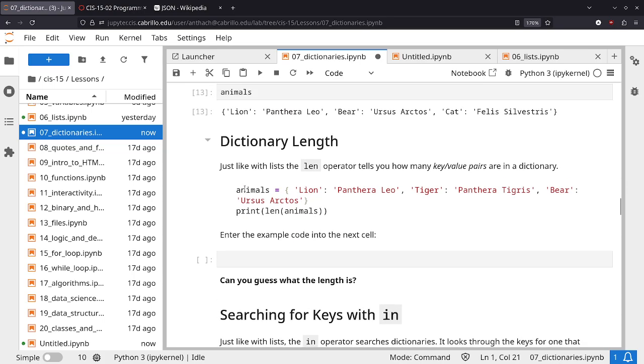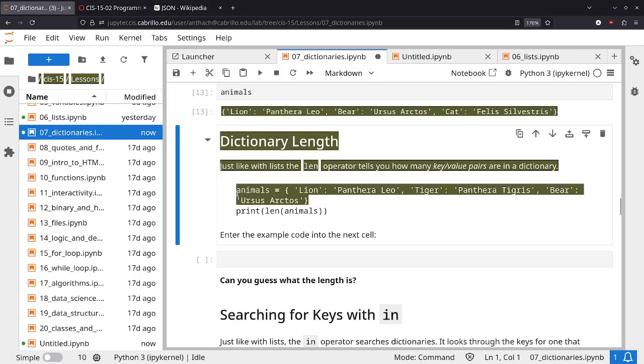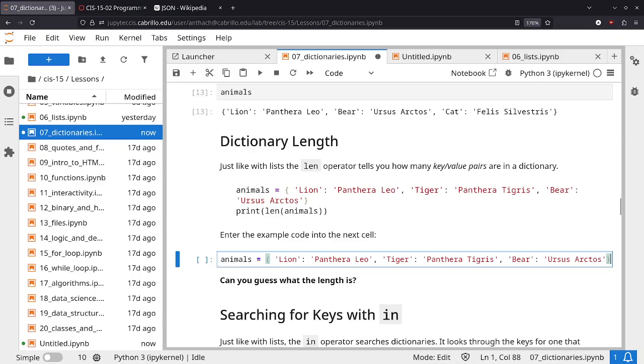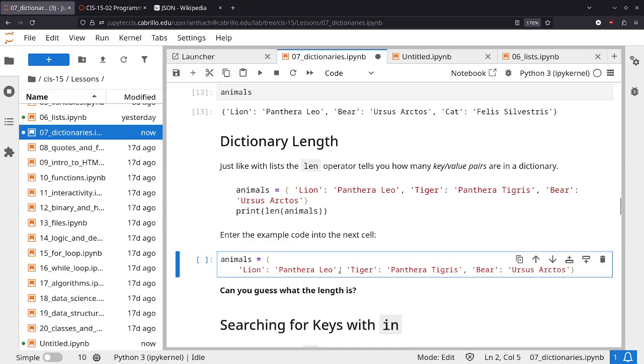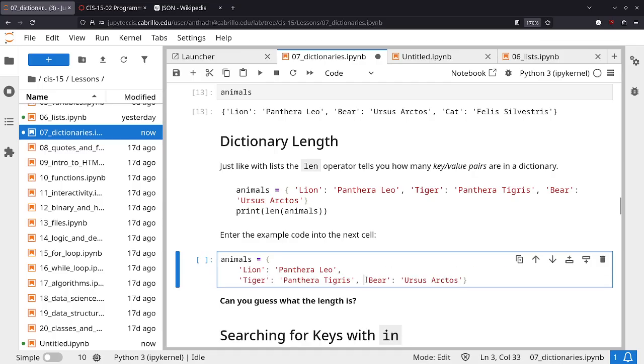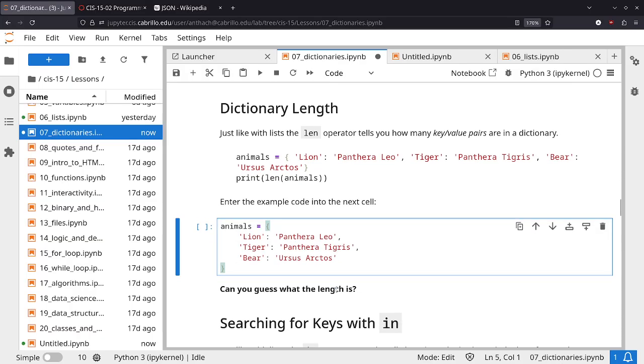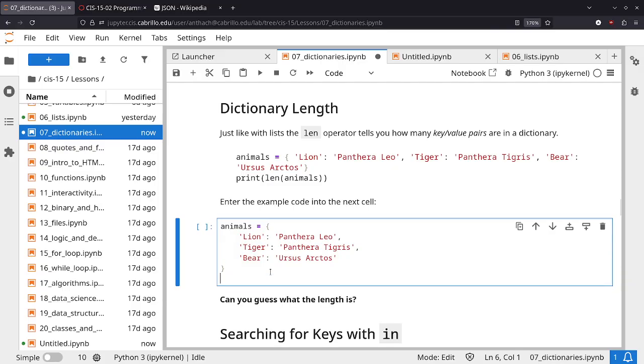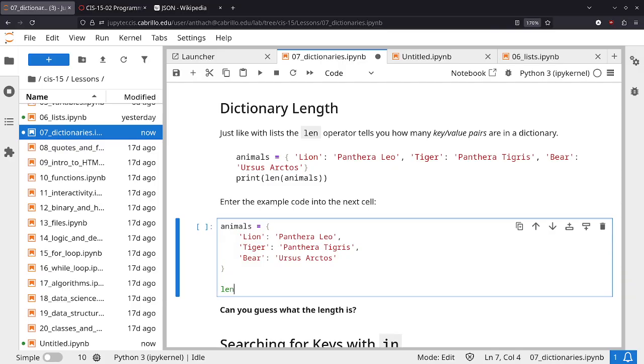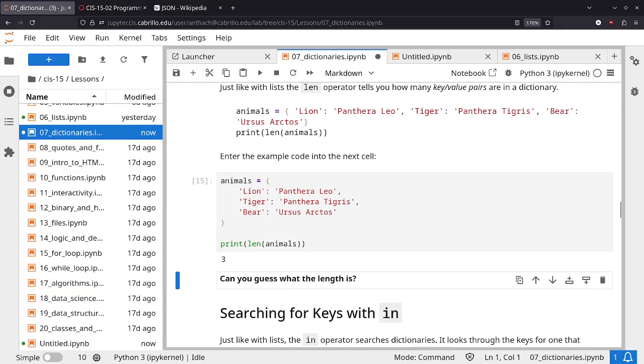Let me go ahead and reinitialize this animals back to its original 3 elements. So I'm just going to copy this over here. There it is. Reinitialize. I'll make this easier to read. There we go. Okay, once again, the length of this is 3. So let me just verify it. We're reinitializing this dictionary. Okay, cool. 3.